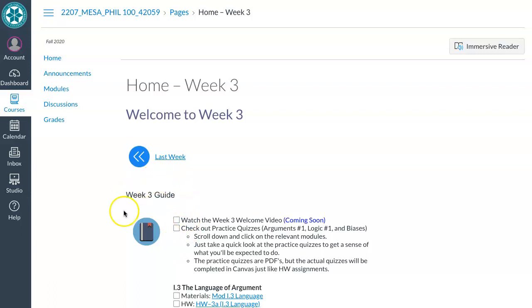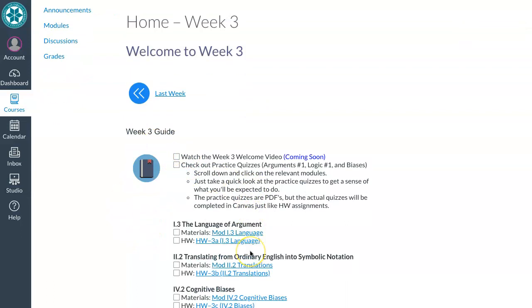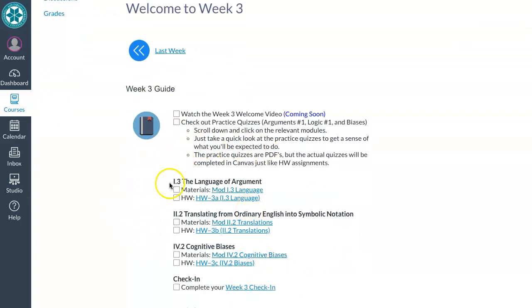As you can see, the to-do list for week 3 has been updated. There are 3 modules and 3 associated homework assignments for the week, your usual check-in, and then I also recommend that you check out the practice quizzes. At least look at where they're located and maybe open one up to see what's in it. This is a good idea to do in advance so you know what you're working towards.